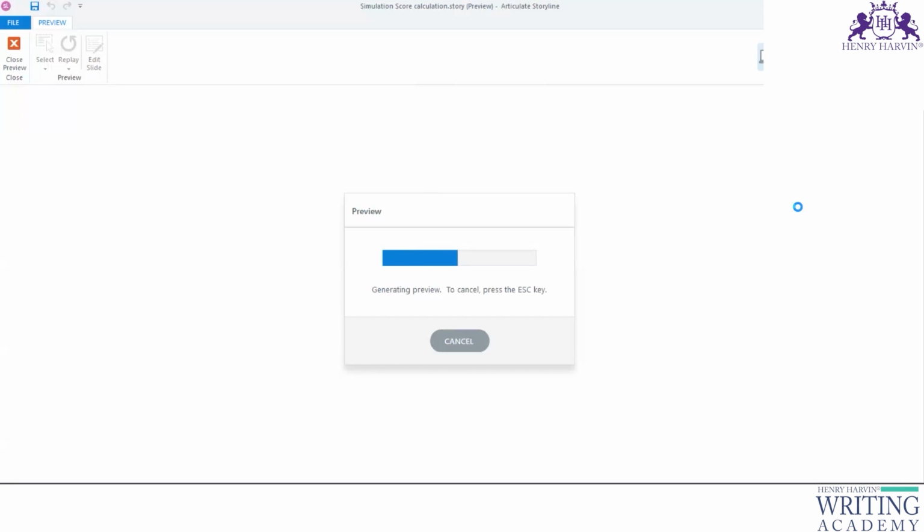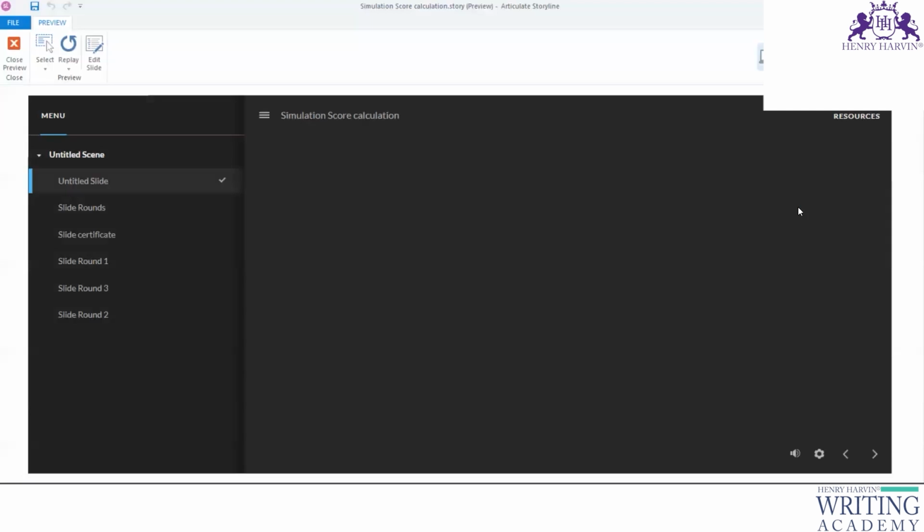This is how we create simulations, perhaps, because we engage the learners with some scores, and prompt them, okay, earn more score, and then you get the certificate.